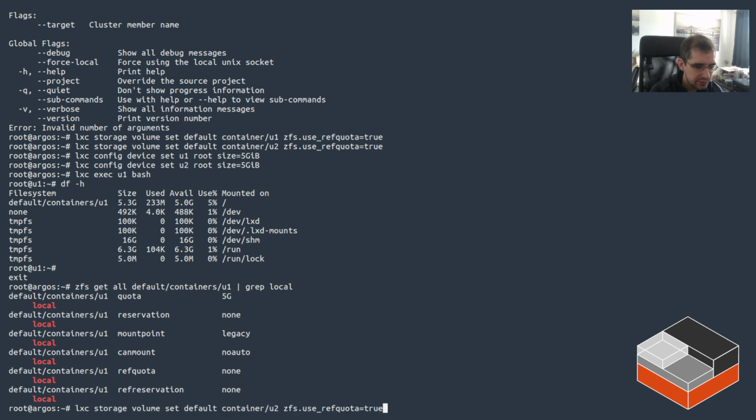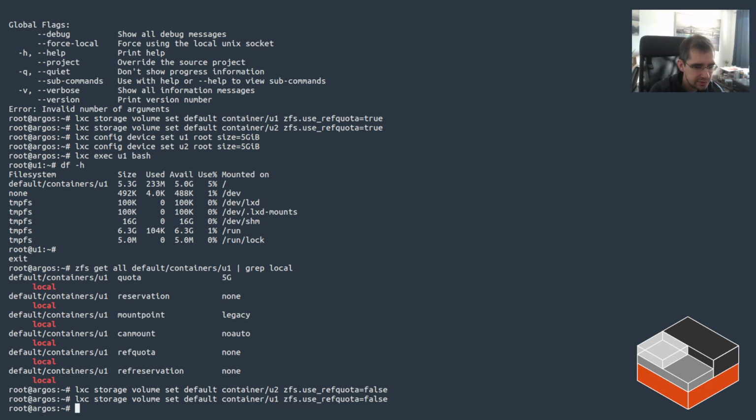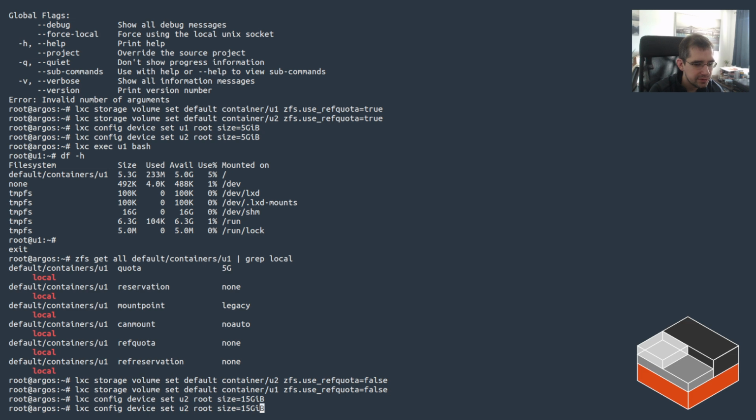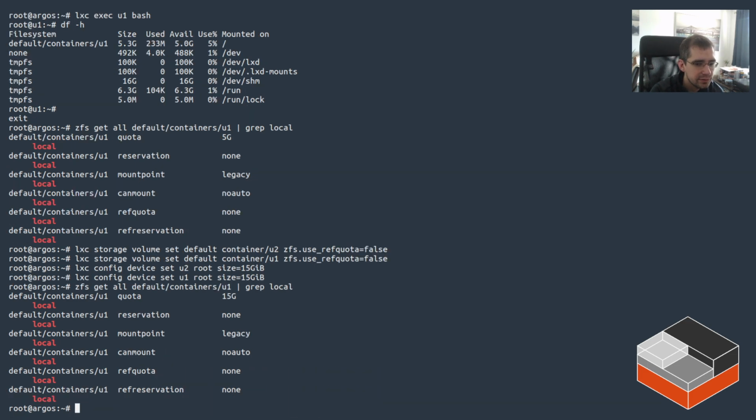Let's see if it's a bug where it's just reversed, maybe. So again, I'm just gonna change that here and force a quota change on the instance by doing this. So let's do 15 gigs on U1 and U2 and see what that looks like. Nope, it's still incorrect. That is interesting.